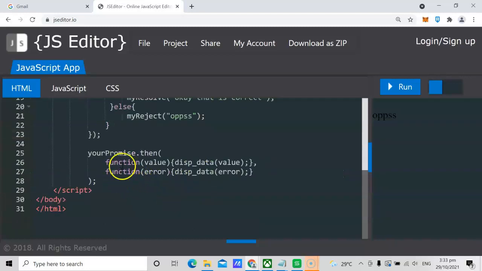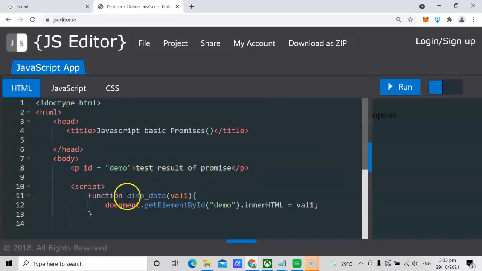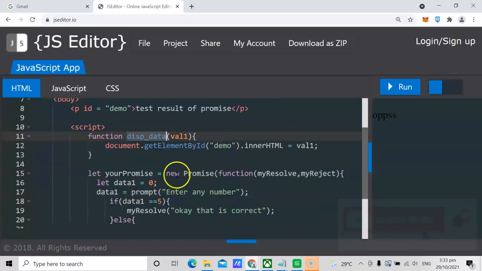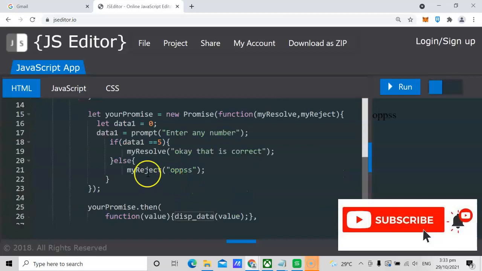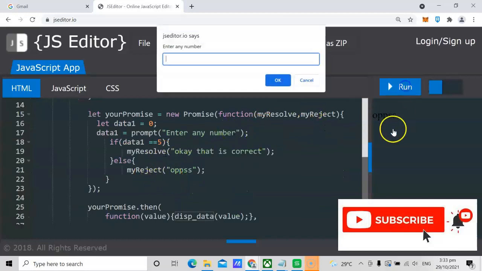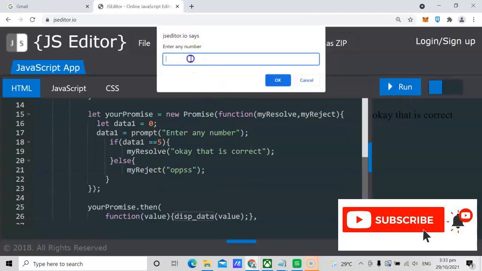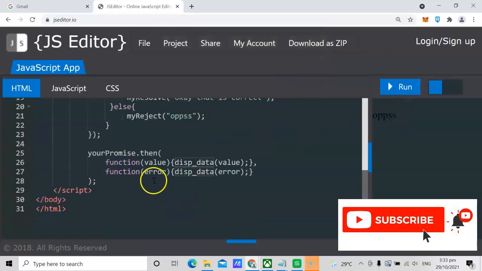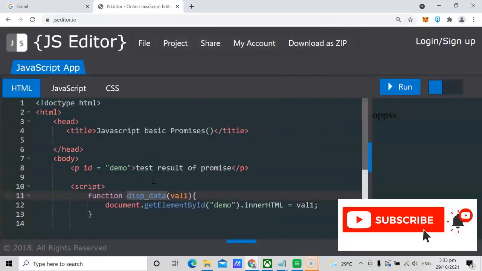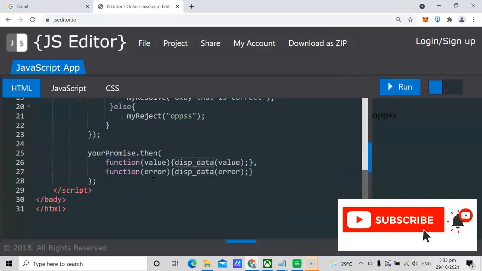So this is how it goes, class. Your promise then, of course, this is where we create the promises for that, and display the value in the error. So this is how this data works. To return the value of the result in my check, when we run the program, we enter 5, it will say, okay, that is correct. But if we again enter another number, not 5, then it will say oops. Therefore, of course, the program is working. Okay, thank you so much.